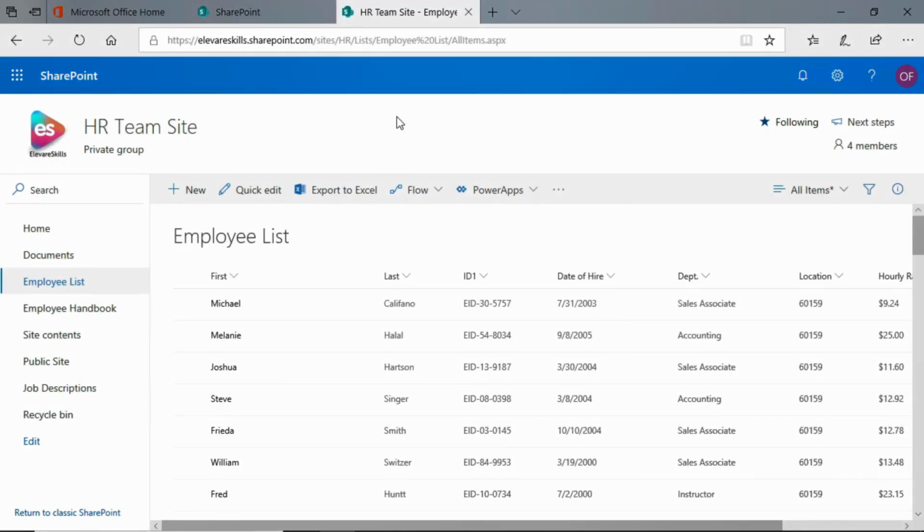Hi, in this lesson, I'm going to show you how to sort a list in SharePoint. We're here on our HR team site. We're in our employee list. And when we take a look at this list, let's look at, say, the last name column.